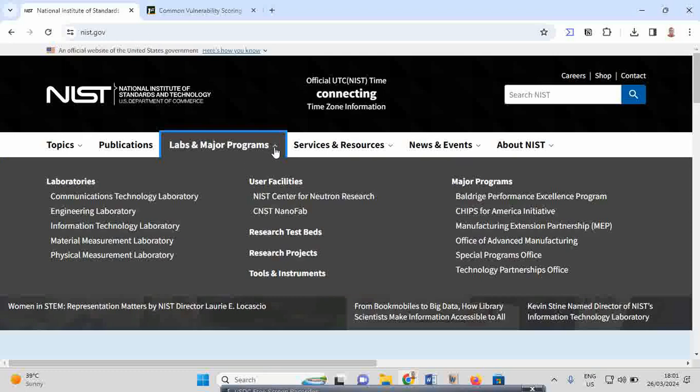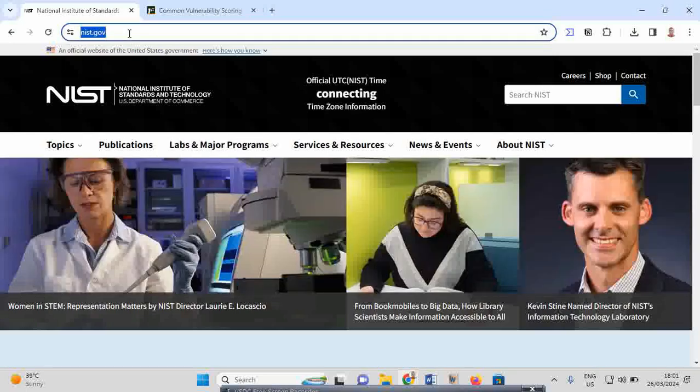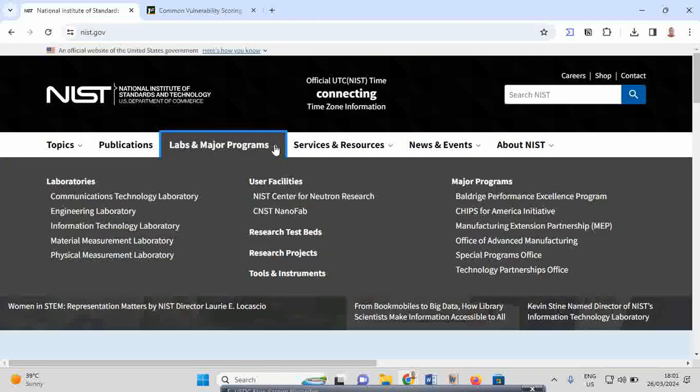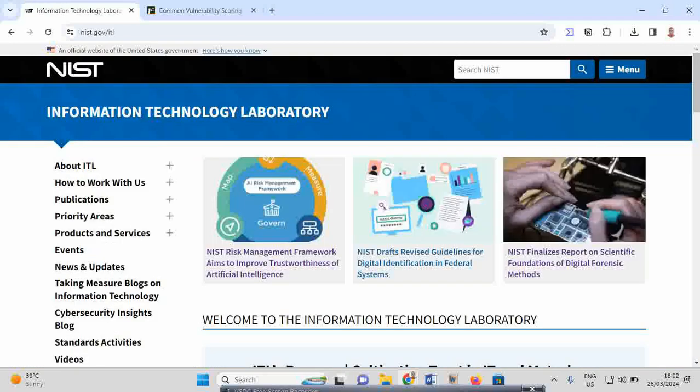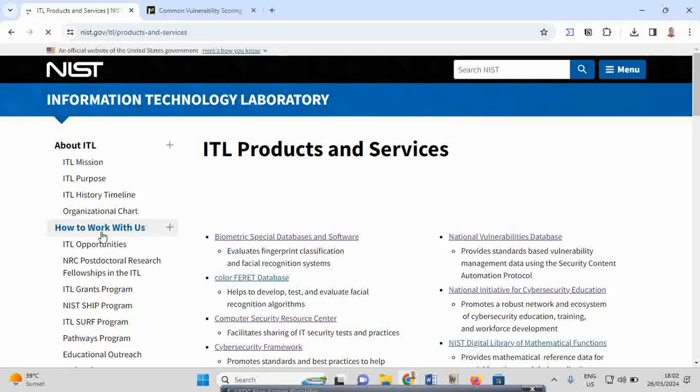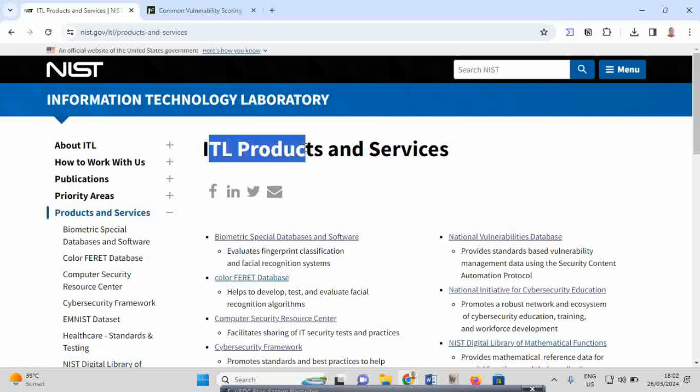So first of all, you're going to visit the website nist.gov right above here, and we'll be directed to this homepage. Click on Labs and Major Laboratory. I'll click on Information Technology Laboratories. All right, so we have our products and services, which I'm going to click on. And here we are, ITL products and services.